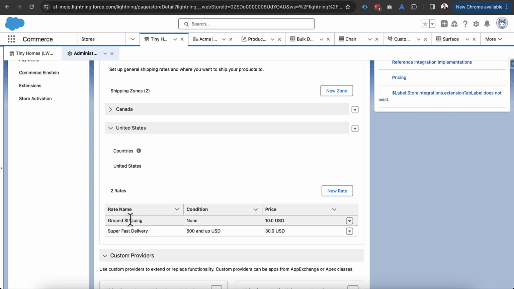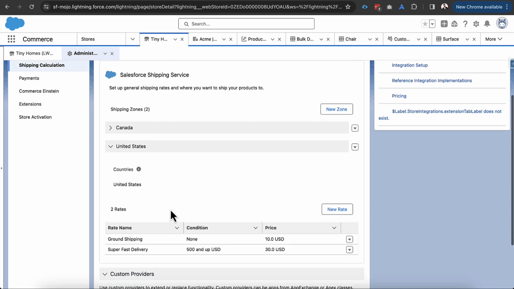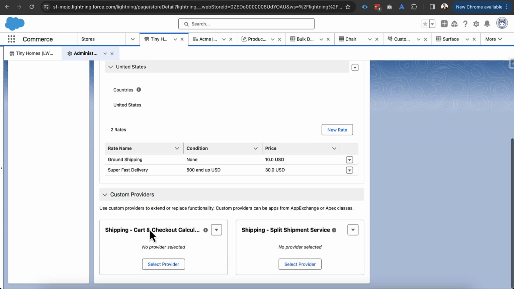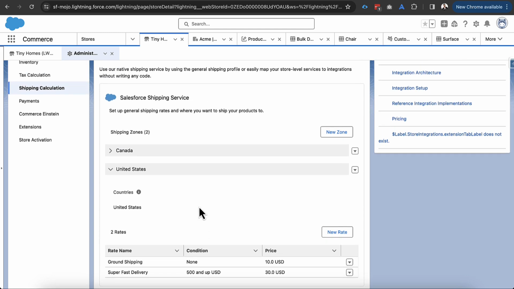So now that we have this all configured here, we've done the setup we need. We don't need to do anything down here because this takes precedence if there are no providers down here. So we should be able to go into our storefront now and be able to see this in checkout.